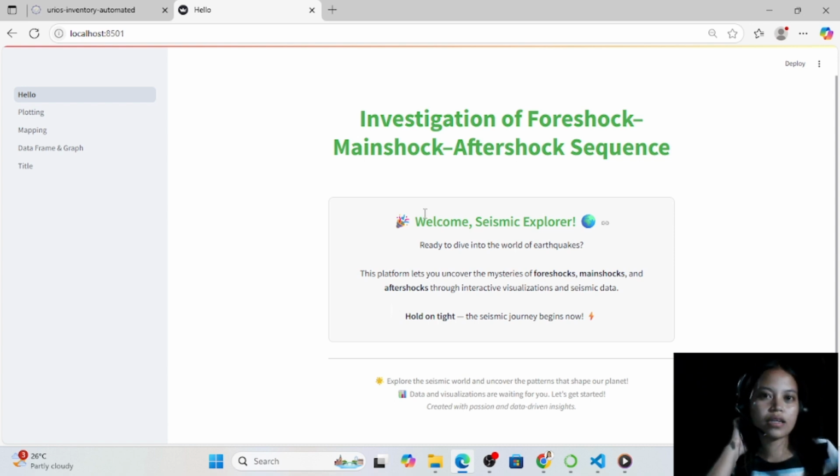So before we proceed to the plotting demo, which is the next page, I will give you a brief explanation about my topic. This investigation focuses on analyzing earthquake sequences, how they occur in three phases. The foreshock, small tremors that happen before the main earthquake.